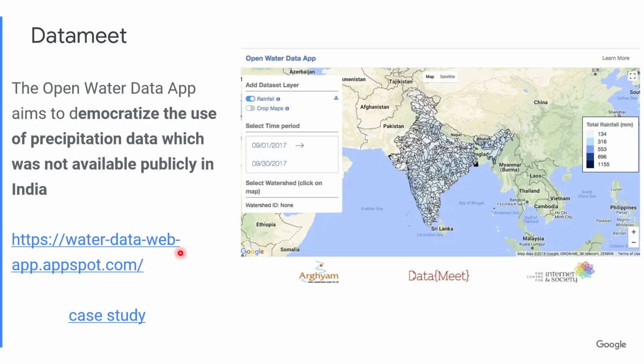Another example, in India, which was done using Earth Engine, is to use the precipitation data set for places where it's not publicly available. You can click on this website and get a precipitation data set for each basin in India, as a time series. You can click on a watershed and get your data set in millimeters.